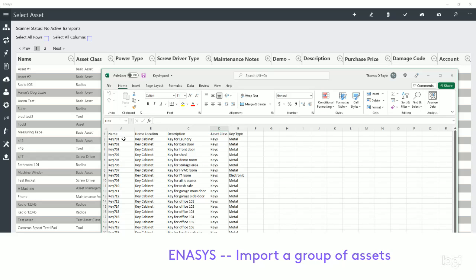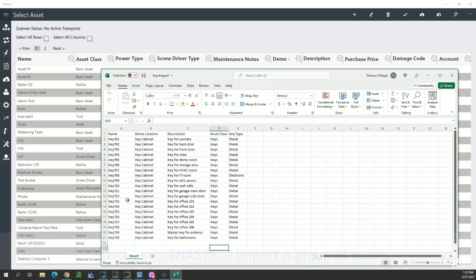So my name happens to be a unique identifier for that particular asset. My home location is the location where it's going to belong, and that is a location already added in Enasys. And then I have a description and an asset class called keys. And my asset class also happens to have a property, which is optional, which is called key type. And so I happen to have one that's showing electronic and the rest are showing typical metal. So that's the data I'm going to import in.